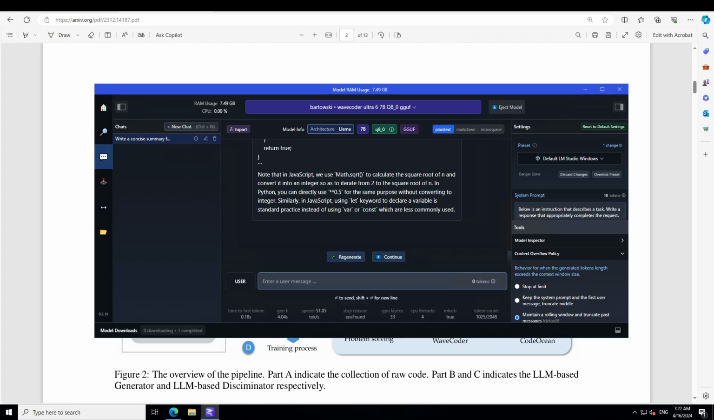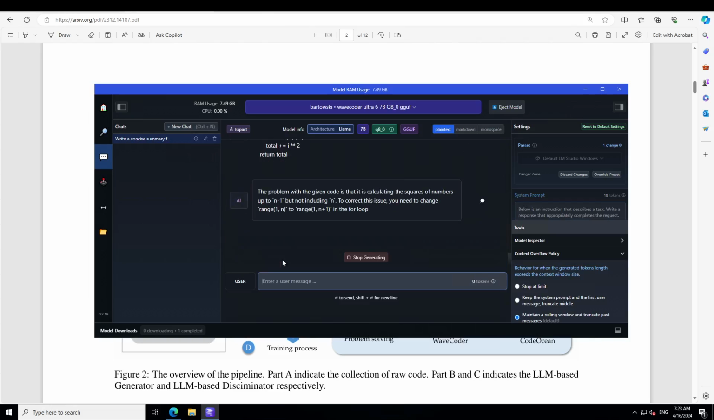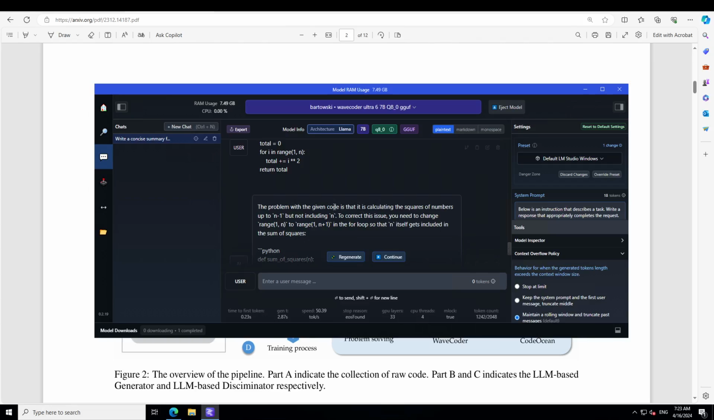And finally, the last task is to repair the code, which is a very important task. So in this prompt, I'm asking it to identify and fix the issue in this Python function, and I have given it a function there. Let's press enter. There you go. So it is describing what the issue is, and then it is fixing it. The problem with the given code is that it is calculating the factorial of numbers up to n minus 1 but not including n. That's right. To correct this issue, you need to change range(1, n) to range(1, n+1). Totally amazing. It was a very subtle error and it was able to catch it.